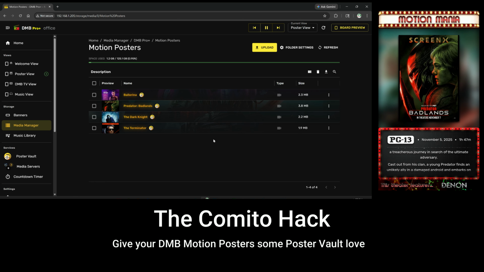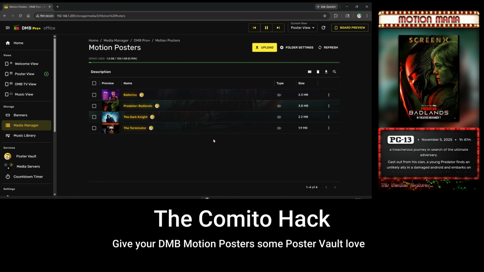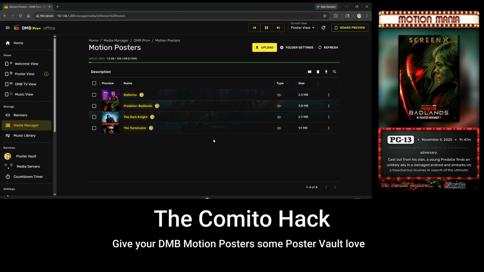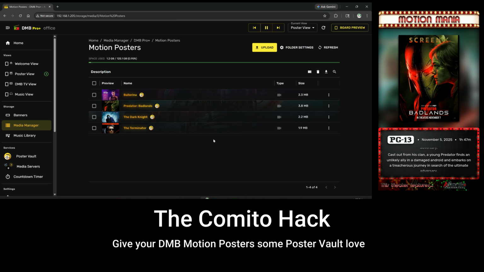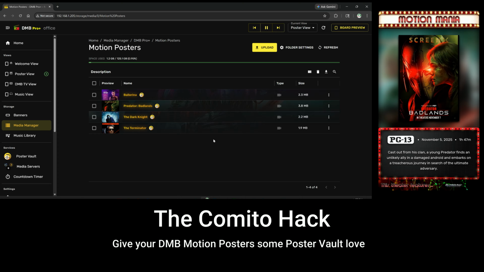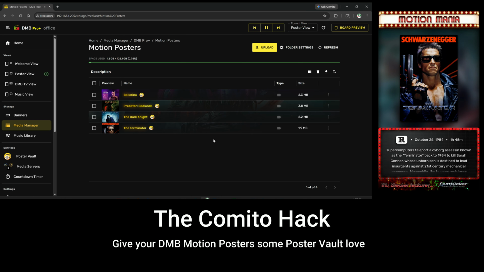It really depends on your imagination on how creative you want to be with these motion posters or with the DMB Pro Plus in particular. But kudos to Mike Comito for finding and coming up with this official Comito DMB hack.